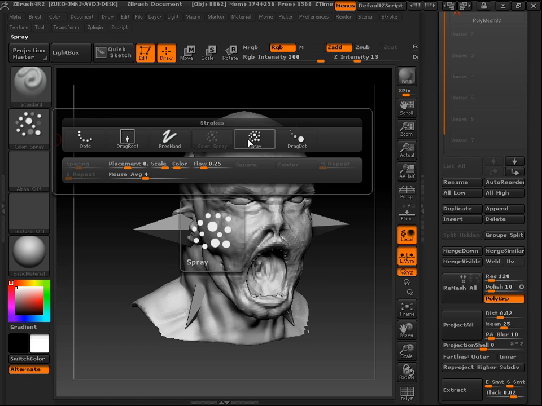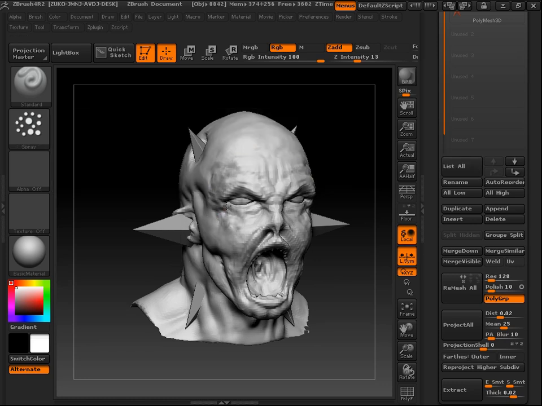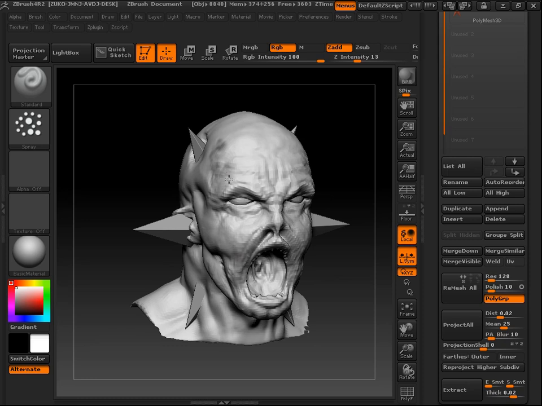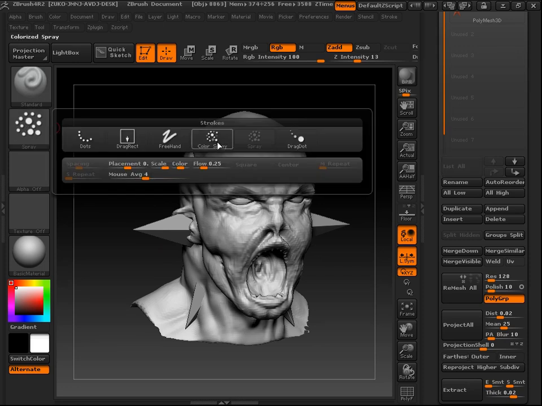You got that, and then you also have your spray, which is pretty much the same thing, except that, especially in texturing, the spray by itself is just going to give you one color. Well, the color spray, as it infers, is going to give you multiple colors, and that's between your swatches down here. So that's just going to depend on what result you want out of either of them.